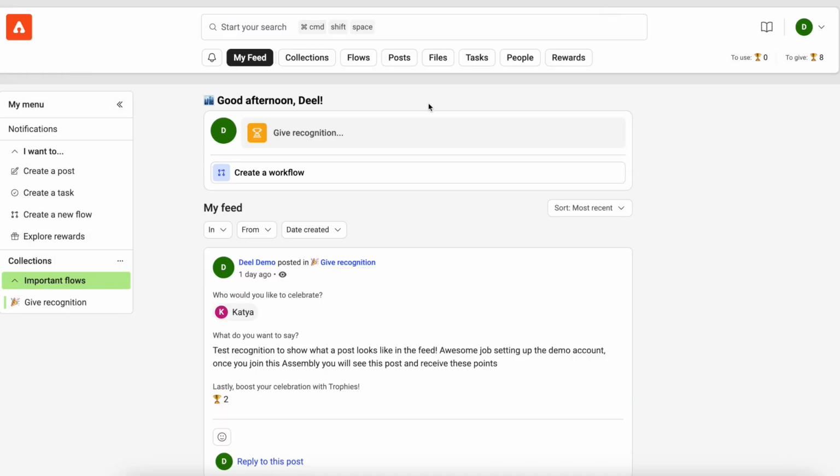Next, I'm going to show you how to use one of Assembly's most popular features, giving recognition. Assembly empowers all employees, from executives to managers to individual contributors, to publicly celebrate and reward all of the amazing things people do on a day-to-day basis.